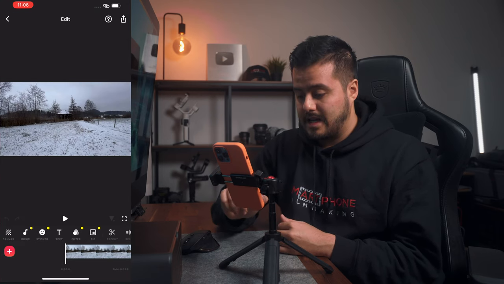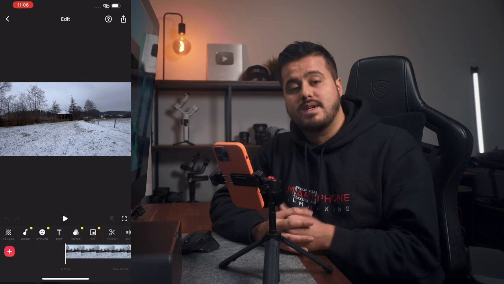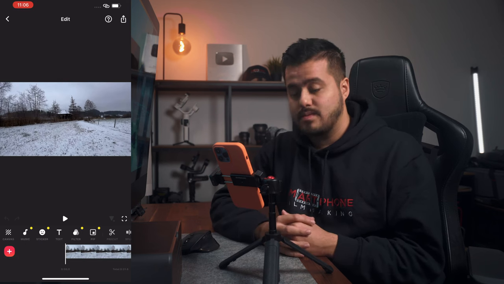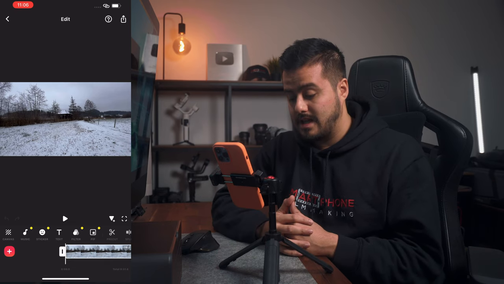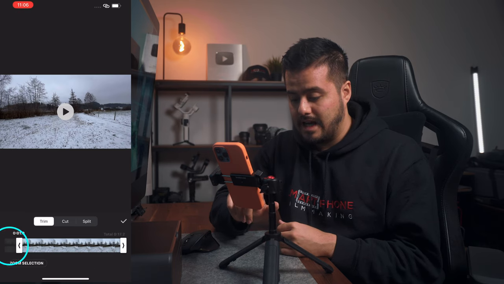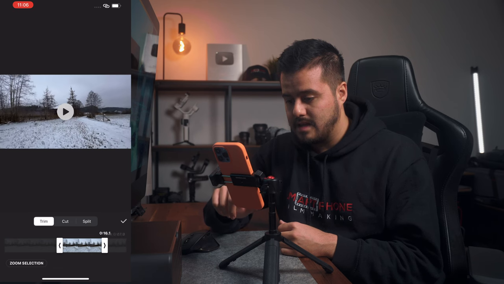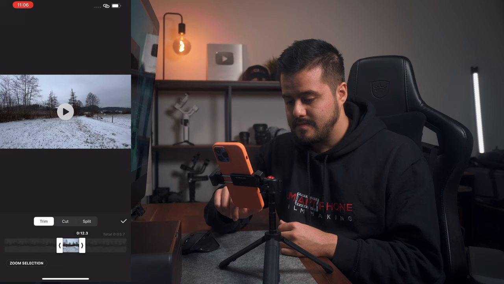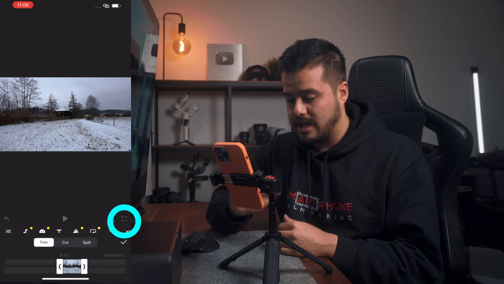And as you can see, it now has been added to our timeline. And the next thing I'm going to do is trim the clips. We're just going to use the best parts of it. So I'm going to select the first clip, then choose pre-cut. And this allows me to trim the in and out point of a clip. So I'm going to trim the clip starting over here, and I'm going to end the clip, I think, around here. Okay, and then I'm going to hit the check mark.